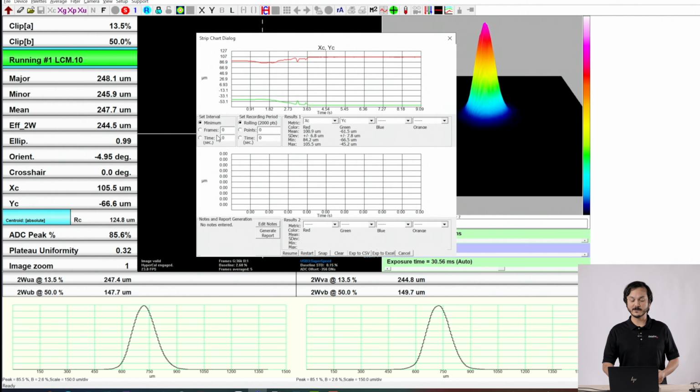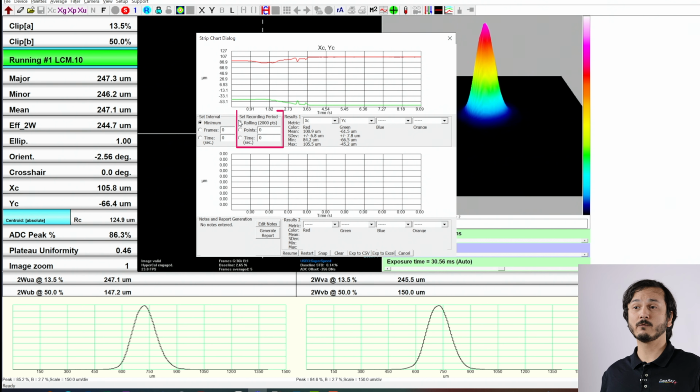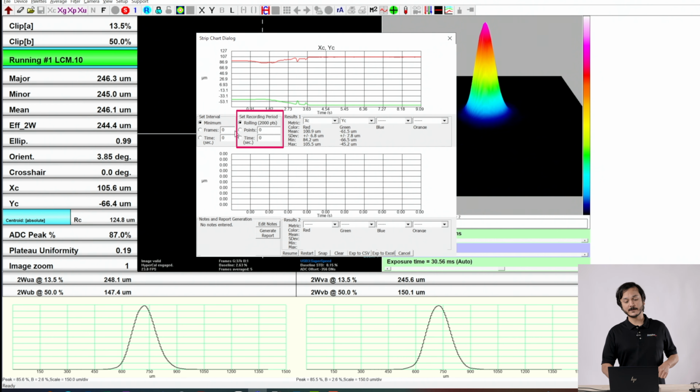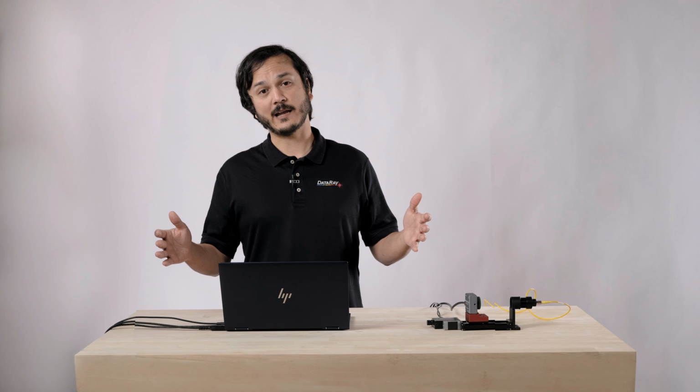Keep in mind you have options to set the interval between data points here, either in frames or in a time parameter. You can even set the recording period. If you choose the rolling option, it'll capture up to 2,000 points, and then after that, delete old points and populate new ones. You can also set a total number of points you want to capture or a total time frame over which you want to capture these points.